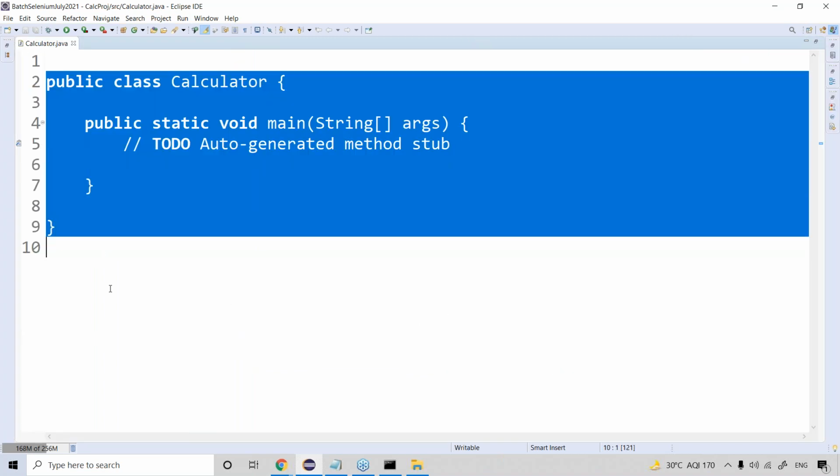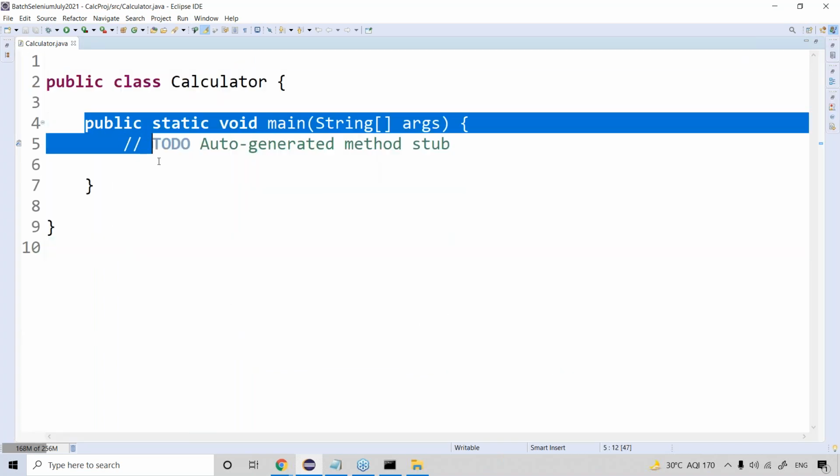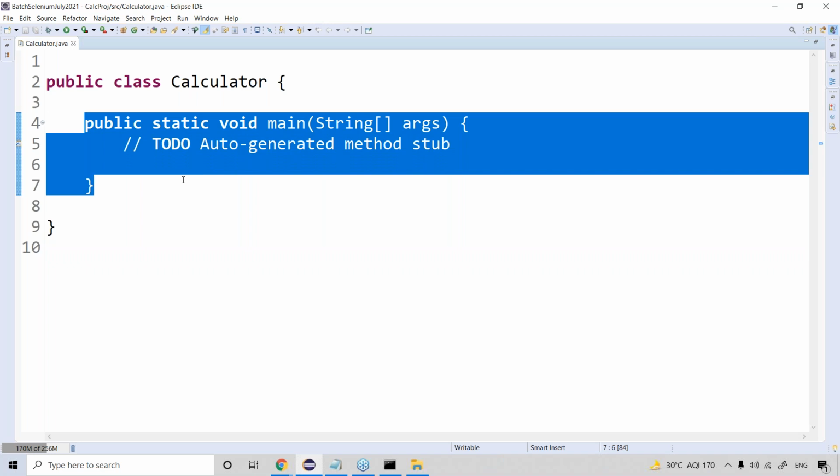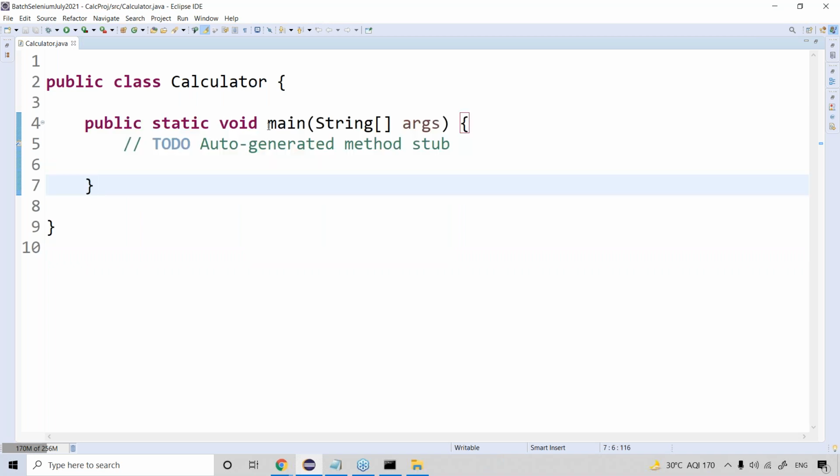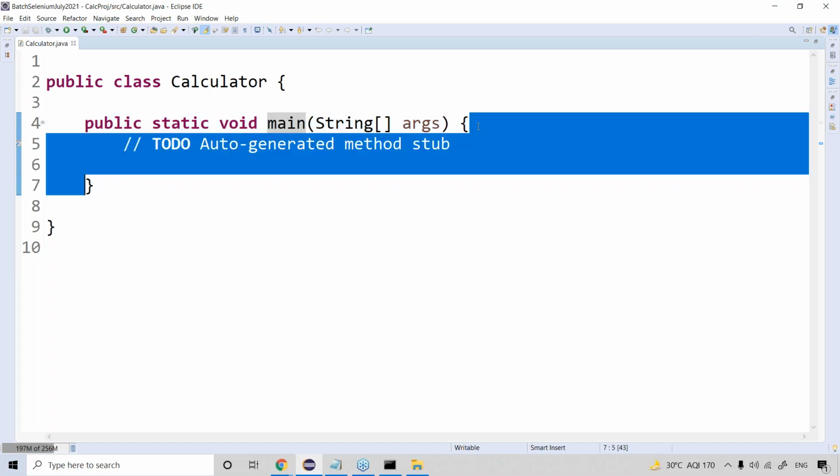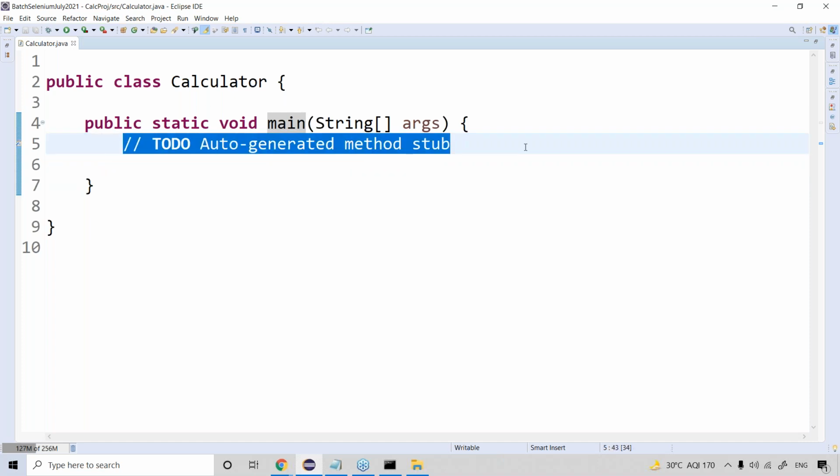So this whole thing is a class. And this is a method. By default, the method inside this class is called the main method. Anything you need to execute in Java should be written inside this method body. These are comments. I'm going to remove them.